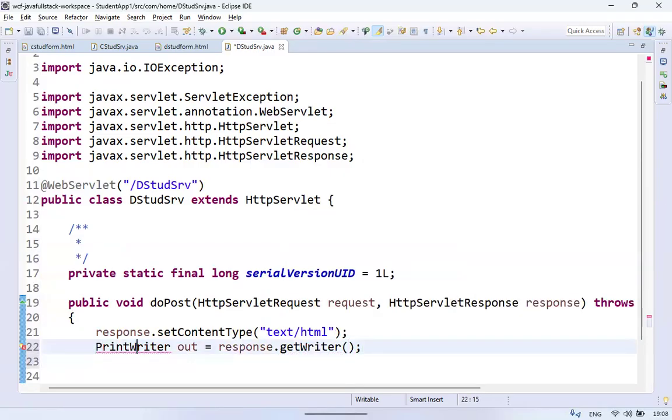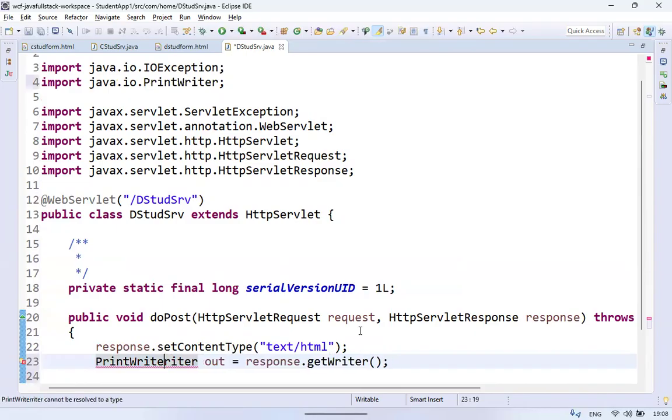Just import the PrintWriter statement, guys. Okay, PrintWriter. What happened? PrintWriter.